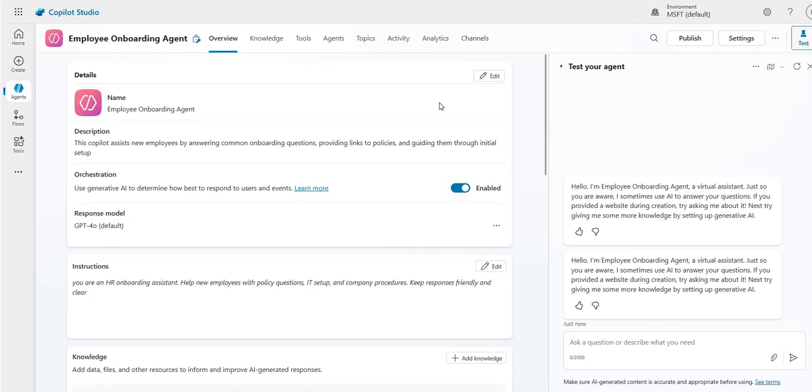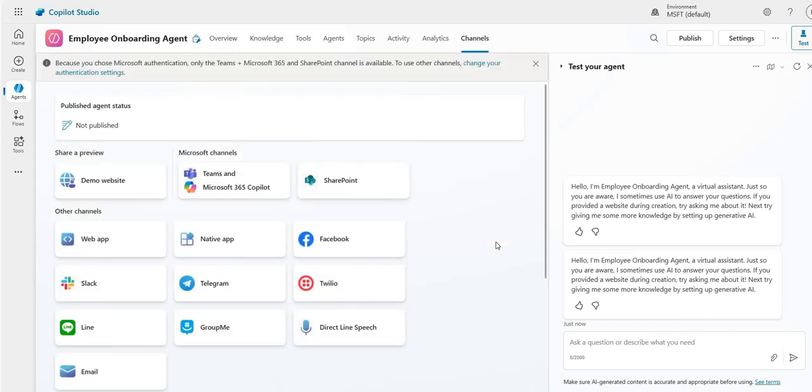now once your topic is ready and tested, the final step is to publish your Copilot to a channel, so users can actually start using it. So that's where these channels come in. Here you can see several publishing options. These are called channels, which are platforms where your Copilot can run. For example, Microsoft Teams, to let users chat with your Copilot directly inside Teams, or a website. You can embed your Copilot on an internal portal or public site.